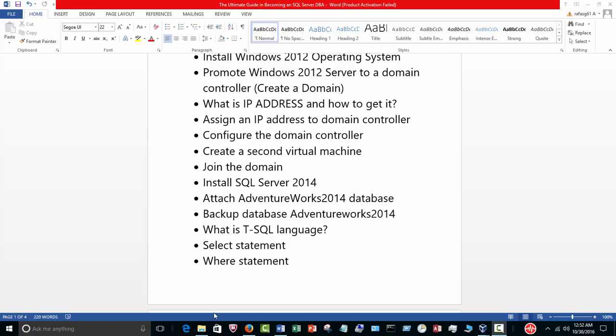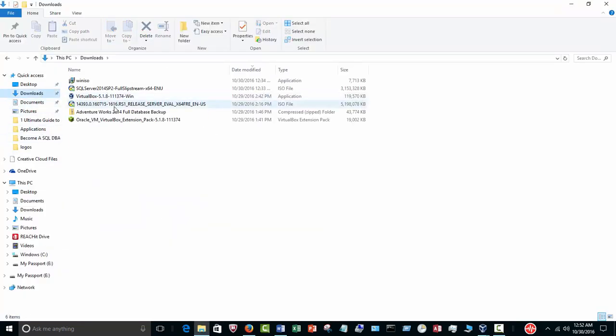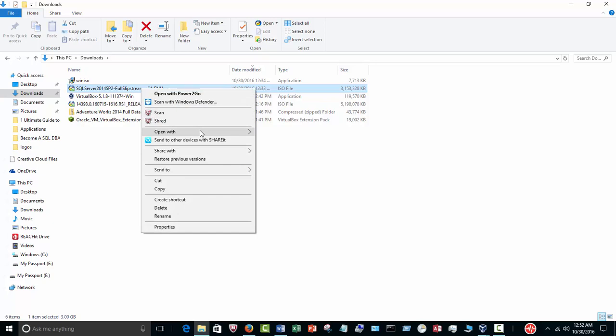One thing you'll note is that when we downloaded SQL Server 2014, we went to our downloads and saw it as an ISO file, as you can see right here. Now, my operating system is Windows 10, so if I right-click and open with, I can use Power ISO, and that will allow me to extract the files from the ISO image.